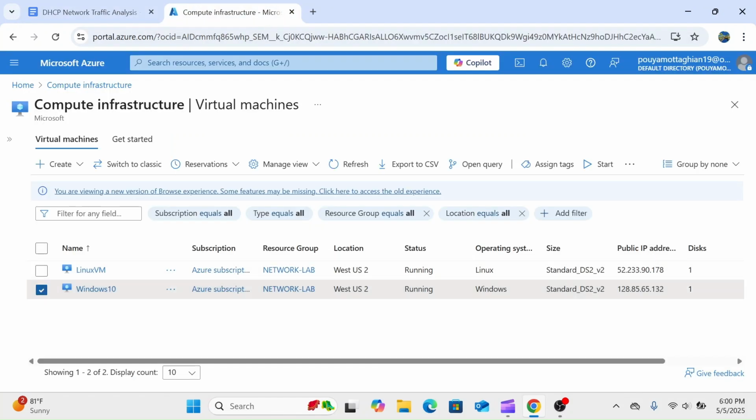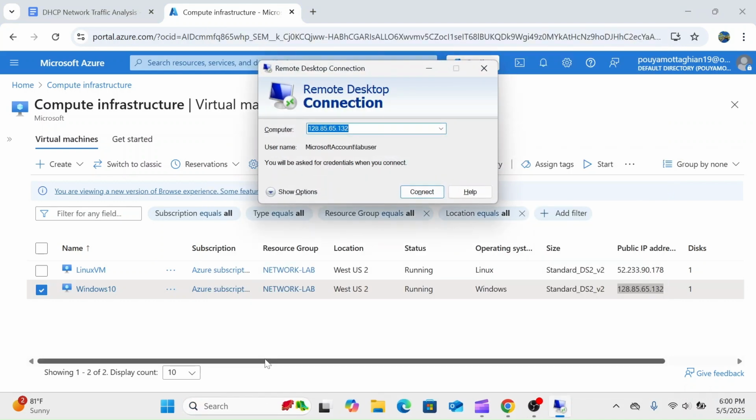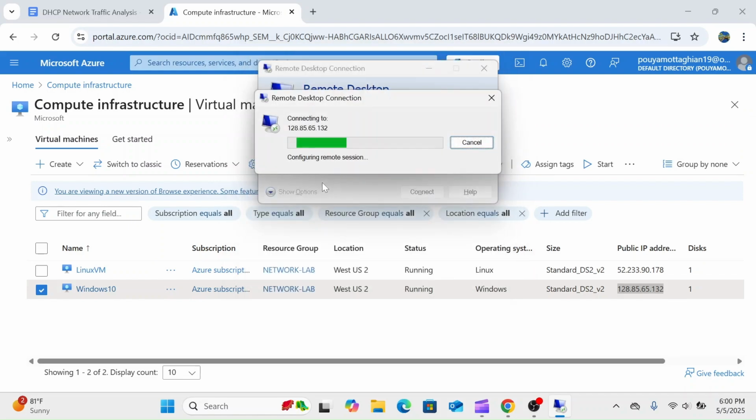So let's grab this public IP. This is for the Windows 10 VM. I think that's the same one. Let's do that. Okay.